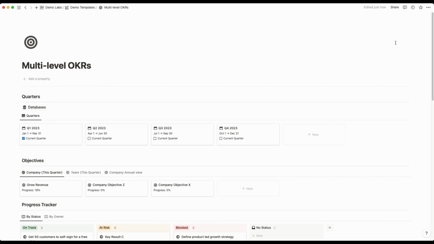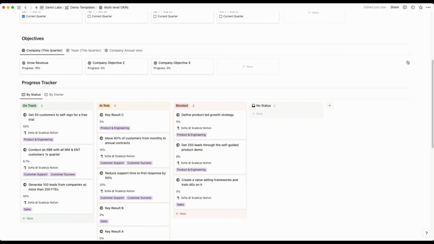Our next use case is assigning one or multiple items in a database to a specific person. And for this example, we're going to use company OKRs. If I scroll down, you will see that I have here a progress tracker, which tells me whether my key results are on track, at risk, or blocked.